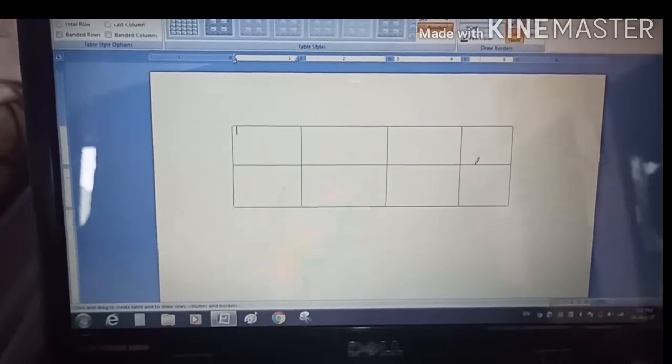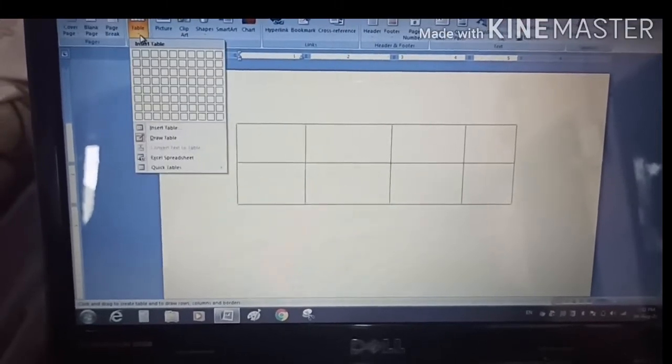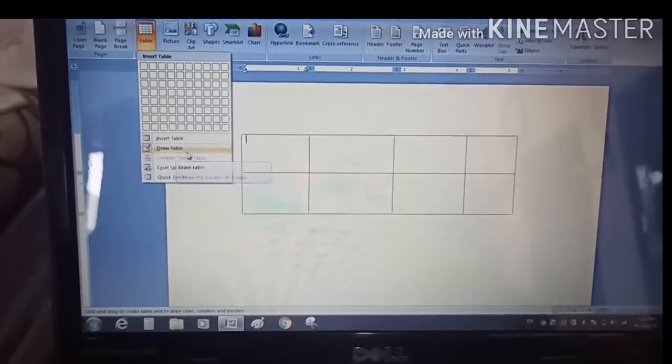But the best method to insert the table is through the grid and through this insert option. Generally the draw table option is not preferred.